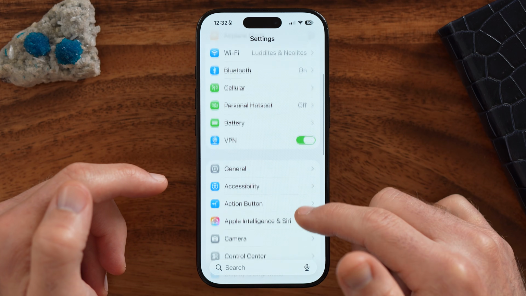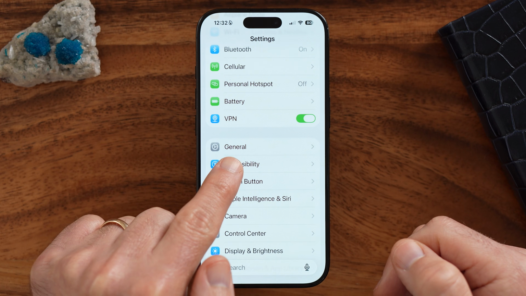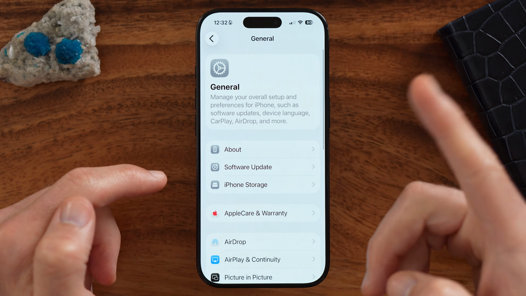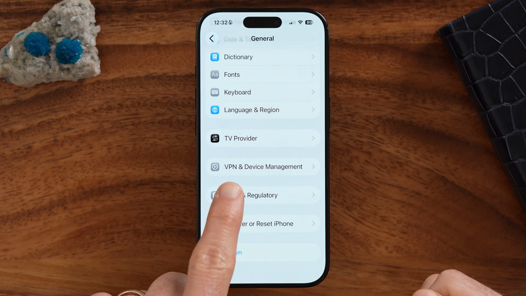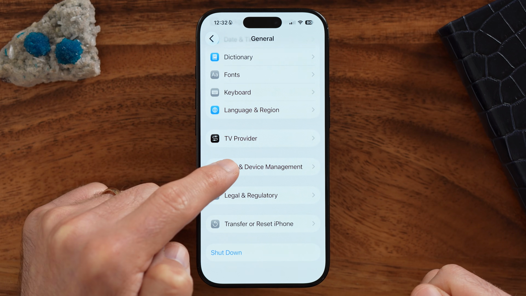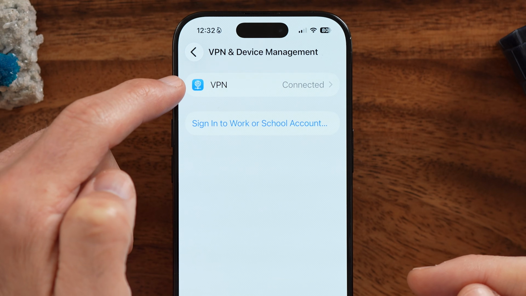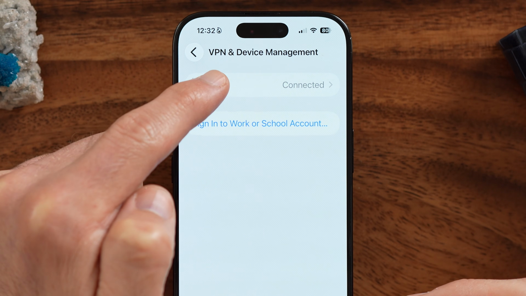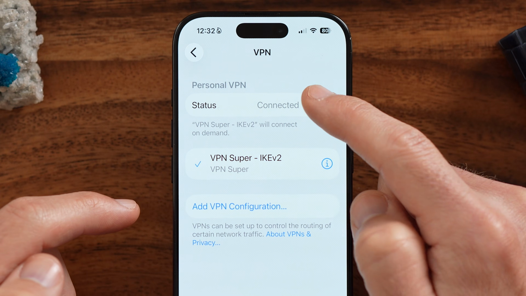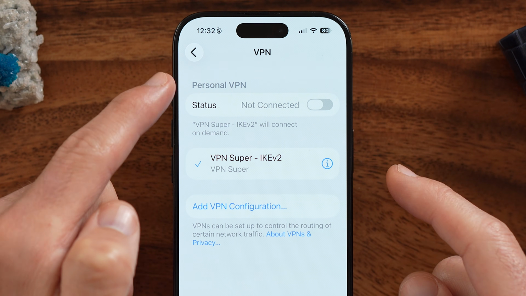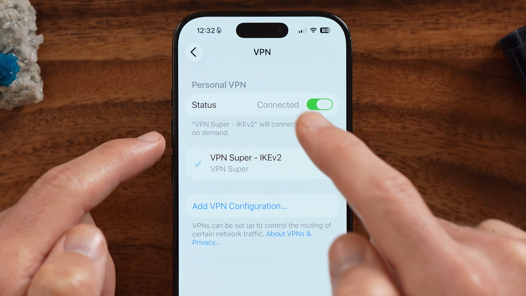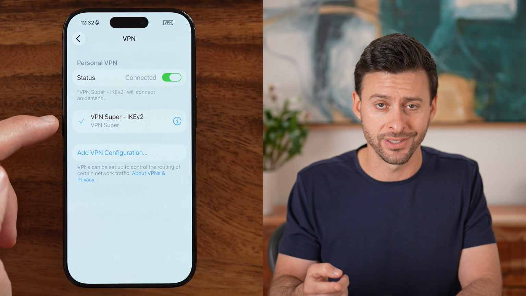So let's scroll down from here, and we're going to tap on General midway down. And then from here, we're going to scroll down to the bottom until you find VPN and Device Management. Just tap on that. Now you can see, again, I'm connected to this VPN. Let's tap on it and turn it off here. So essentially, it will disable that personal VPN. However, sometimes it just reconnects just like that.